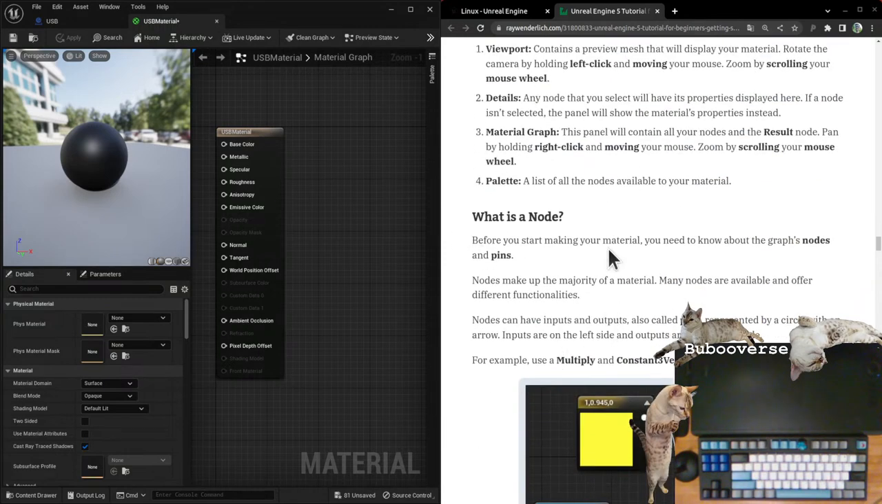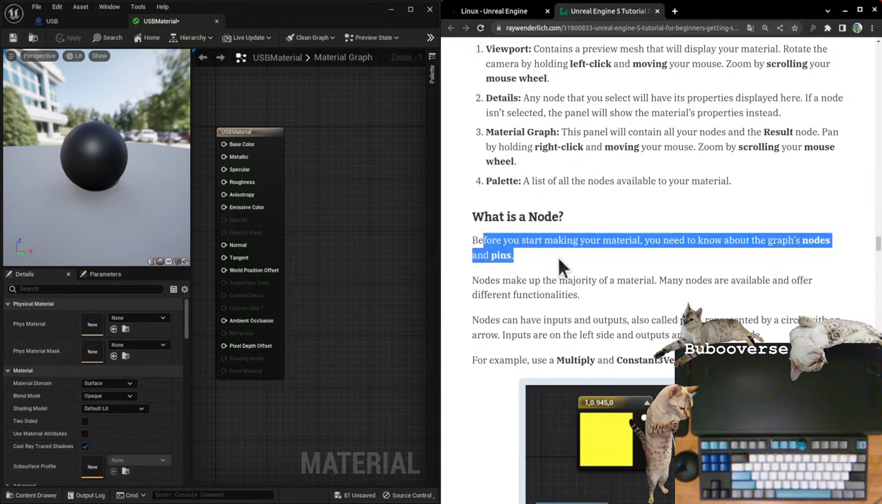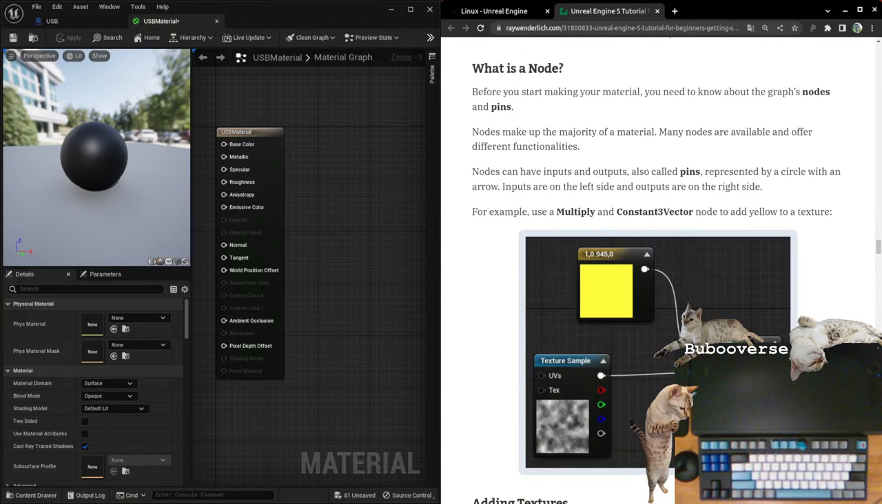What is a node? Before you start making your material, you'll need to know about the graph's nodes and pins. Nodes make up the majority of a material. Many nodes are available and offer different functionalities. Nodes can have inputs and outputs, also called pins, represented by a circle with an arrow. So you can have nodes and you connect them.